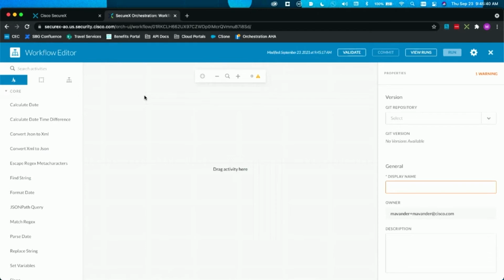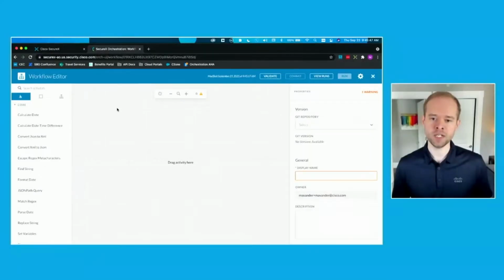At the end of the presentation, I'll share some links to our documentation and a video playlist and some other resources that will help you get started if you want to learn more or you're just getting started with the platform. So in this example, I'm going to build a workflow that goes to Cisco Secure Endpoint and retrieves a computer's unique ID using its IP address.